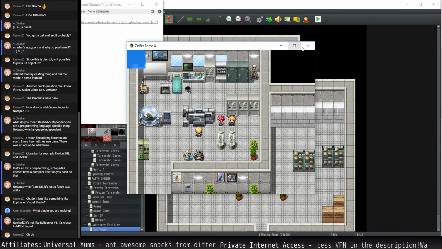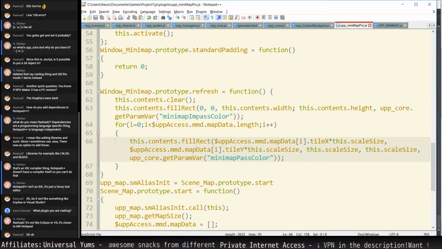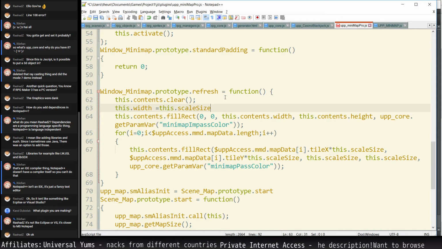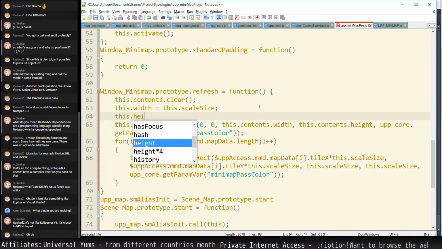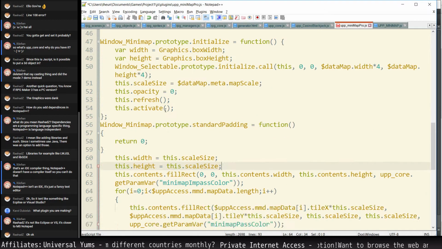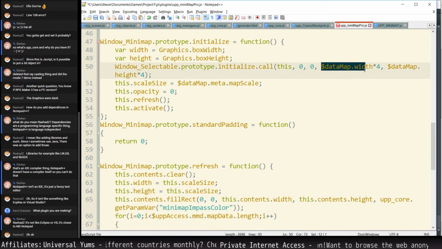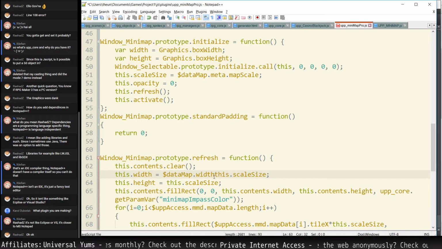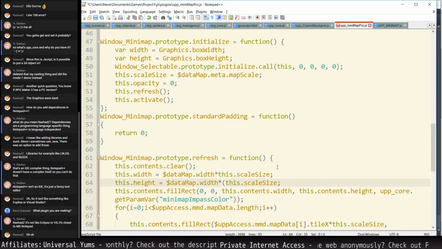Yay! Alright. Anyway. Now what we need to do is this dot width equals this dot scale size. This dot height equals data... Oh yeah. So right now we just need to set the other things right here to 0 and 0. So we're setting the x, y, and width and height to 0 and 0. Datamap.width times, and then datamap.height times.